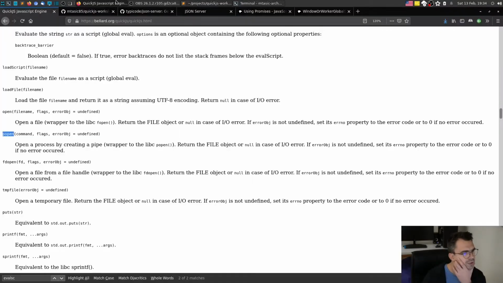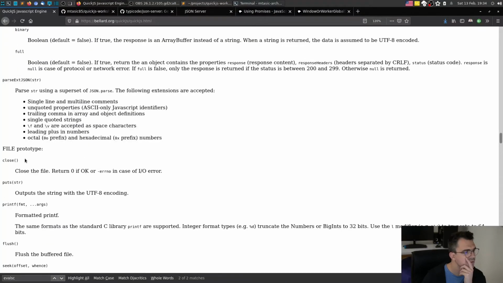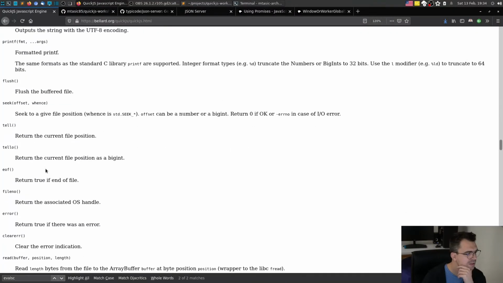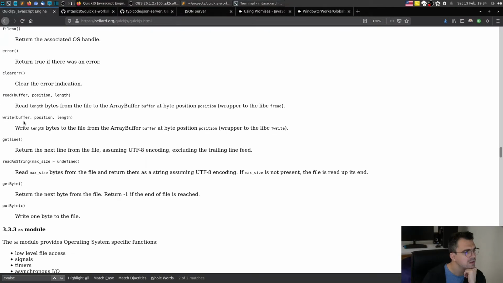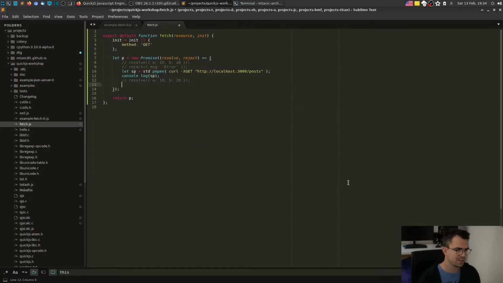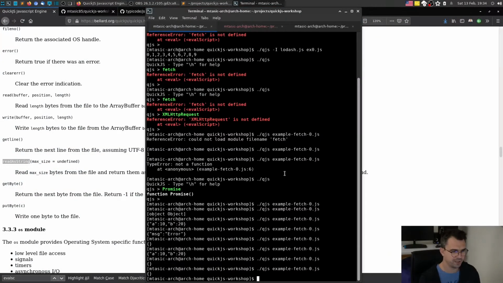sp is an empty object. File prototype. I will be able right now to say, for example, sp.read a string. Whatever is a result from here, I want to read that result and print it out.